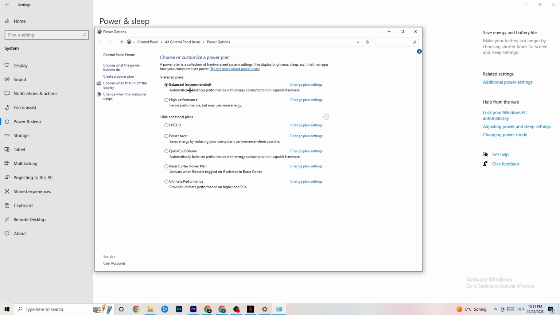So I'm using balanced, but for some PCs it's better to use high performance. If your PC is performing better, it reduces the crashing issue. So just try it out and see which is working better. You could also try an additional plan, but from my knowledge, it doesn't really work. So just use high performance or balanced and try it out.